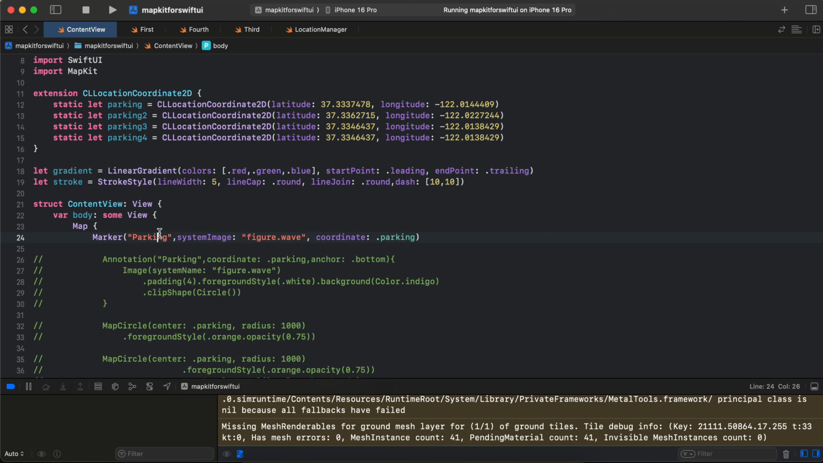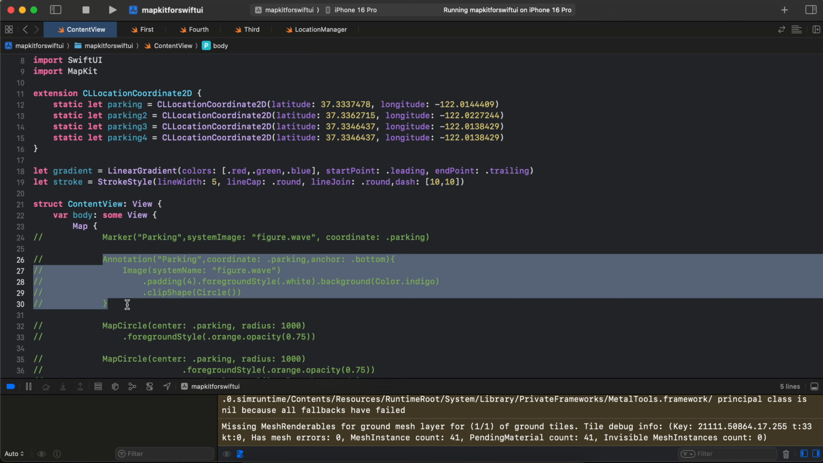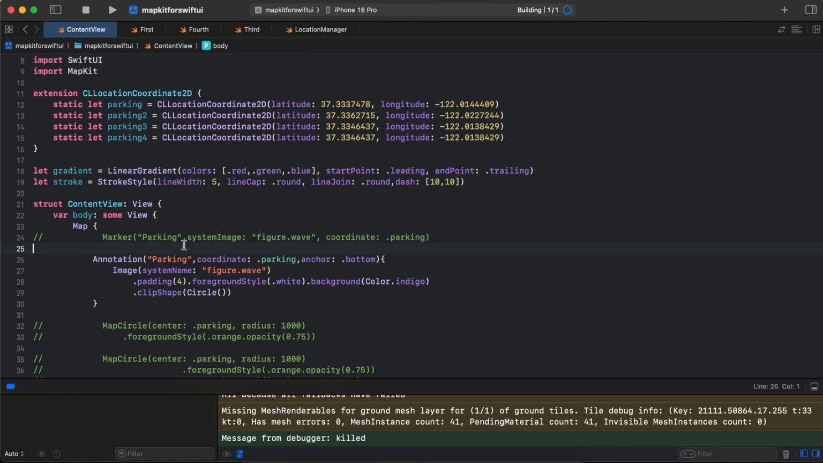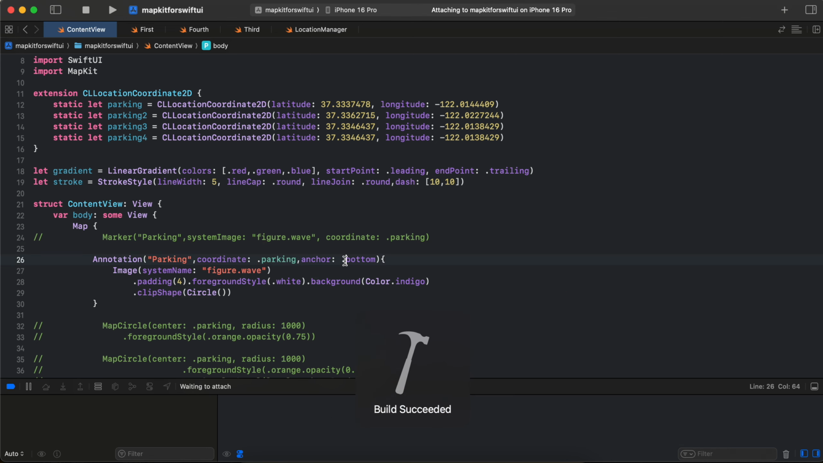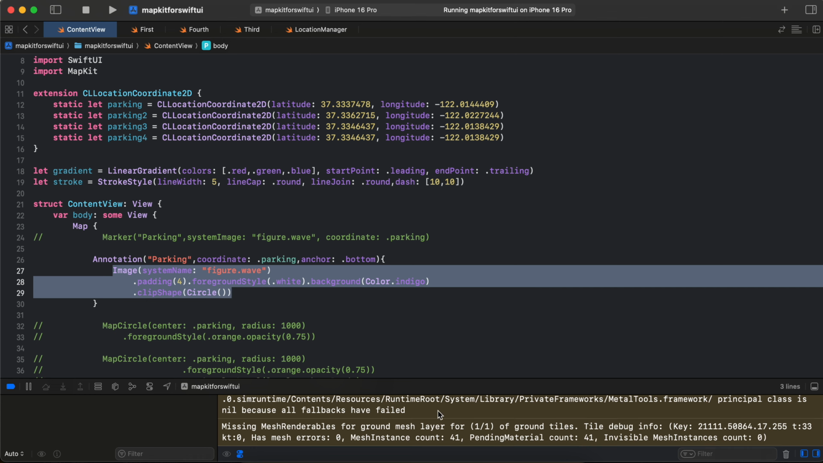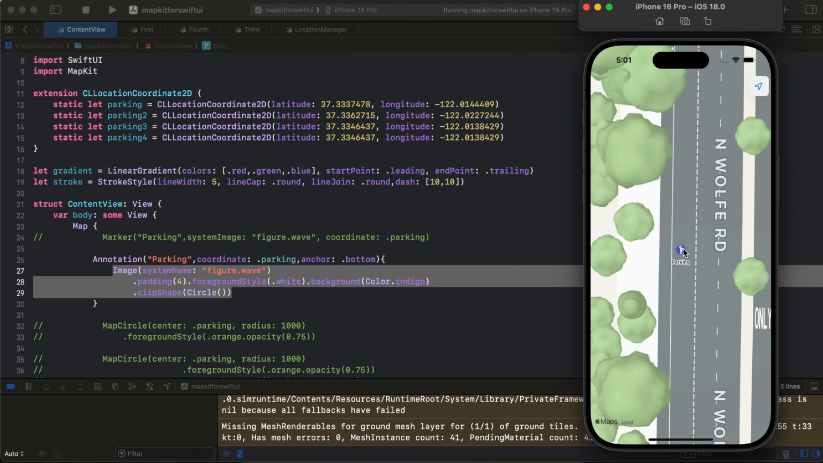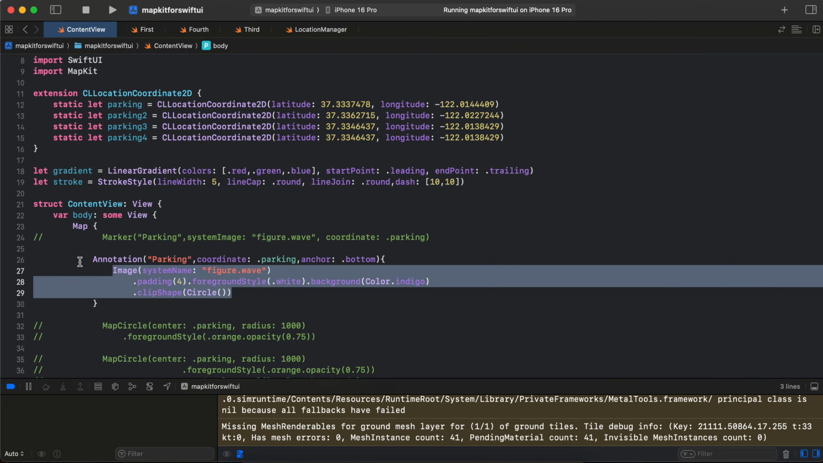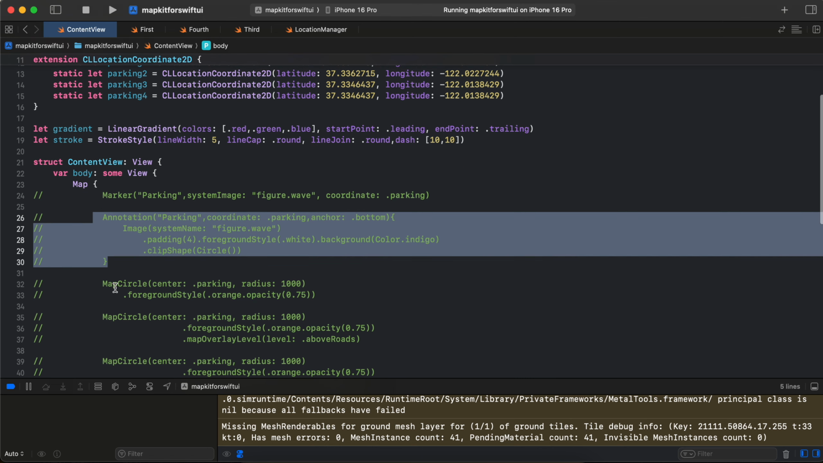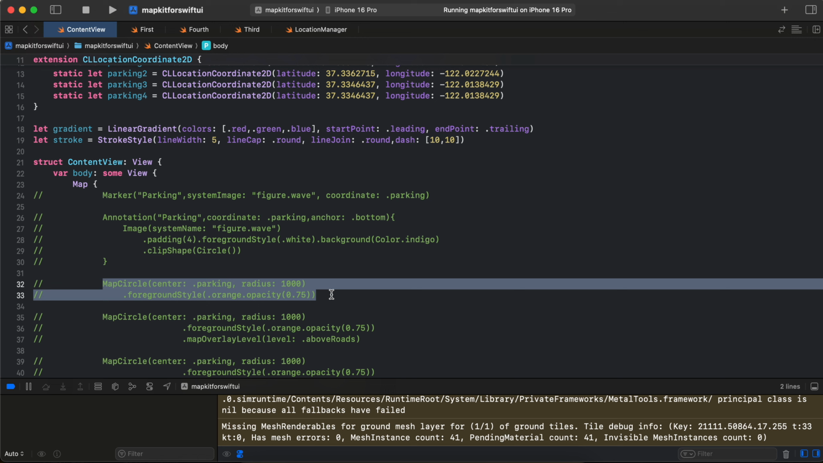Next, there is this annotation as well. In the coordinate, I was passing marker, and this was the system image. Annotation is very similar to marker. I don't know really what the difference is, but here again we are sending the same coordinate. Anchor is bottom, and here I am passing our image, but you can pass any SwiftUI view, like text or whatever you feel like. And here you can see this is our particular annotation. I will try to use marker wherever I think marker looks better to me, but feel free to choose whatever you prefer.